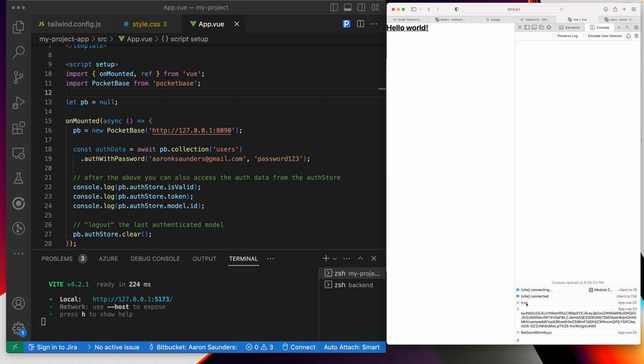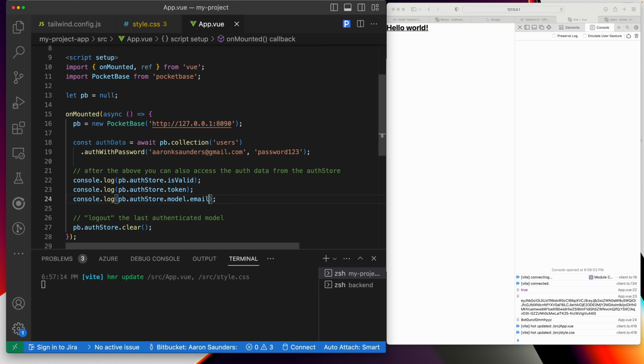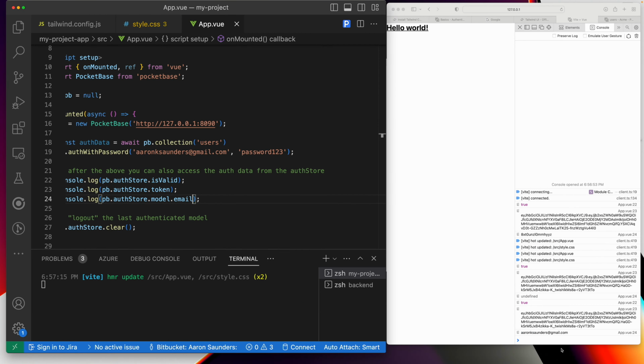AuthStore is valid, is true. The token gets dumped. The model ID gets dumped. And we could get some more stuff off this model ID. So let's say model. We can get my email. So you can see it gets my email. And actually, let's just dump the whole model.